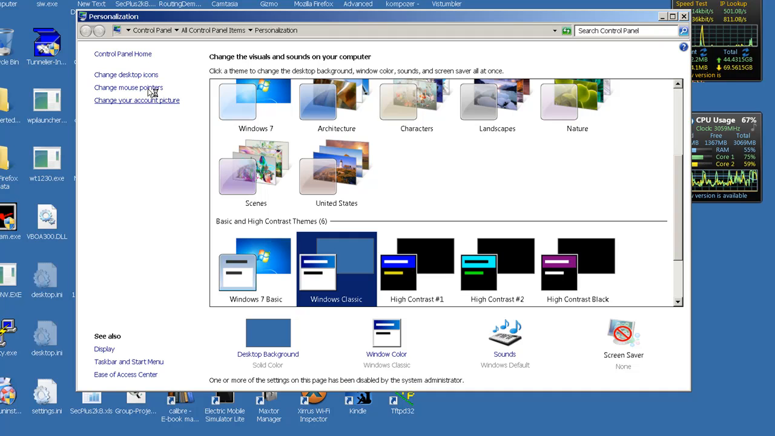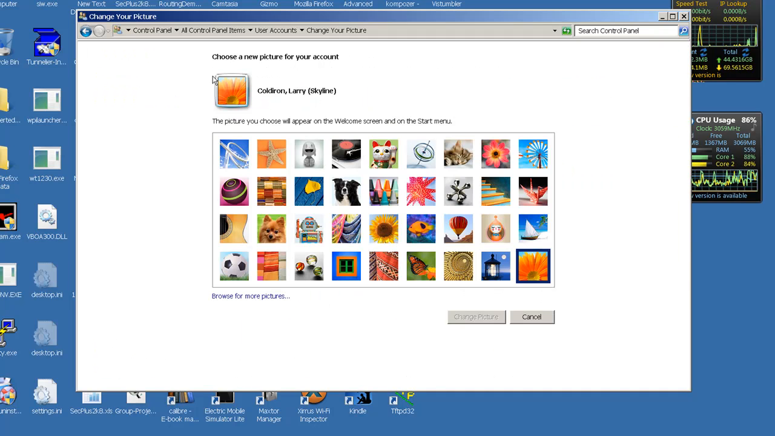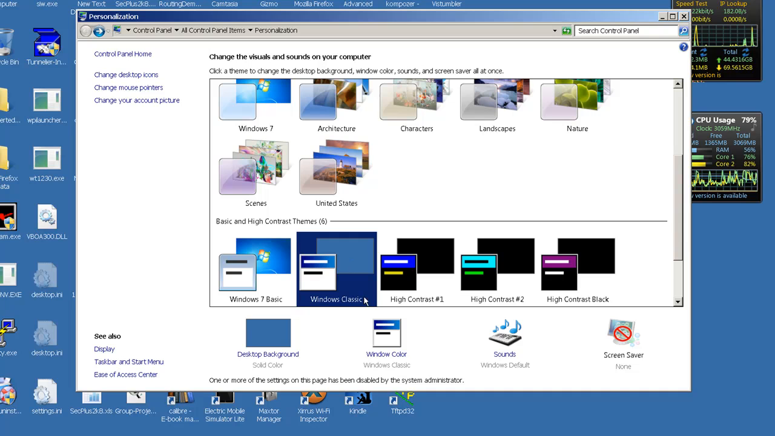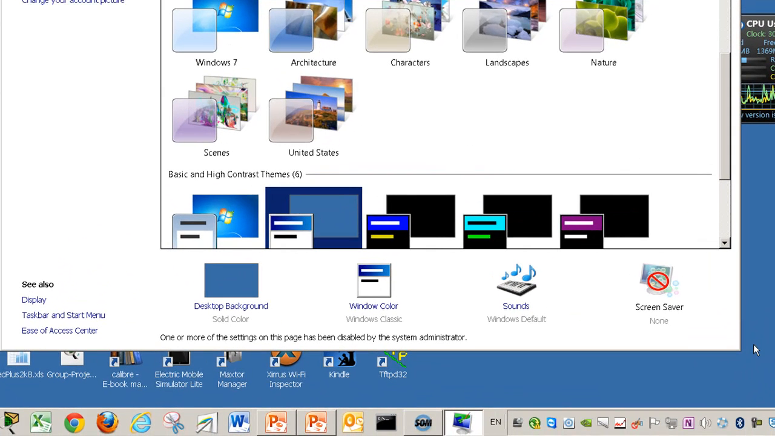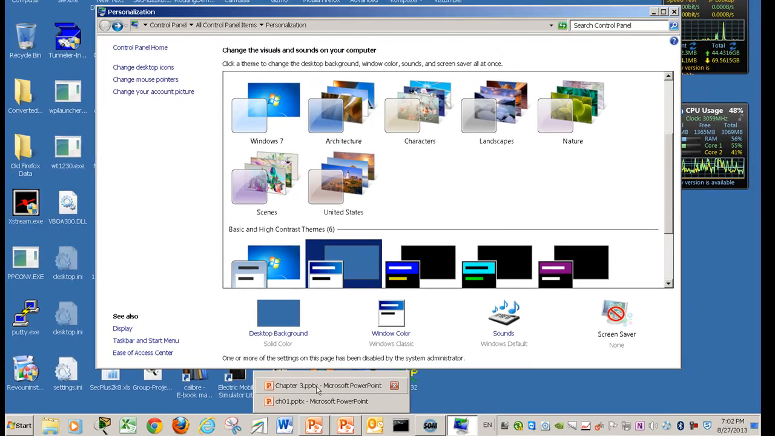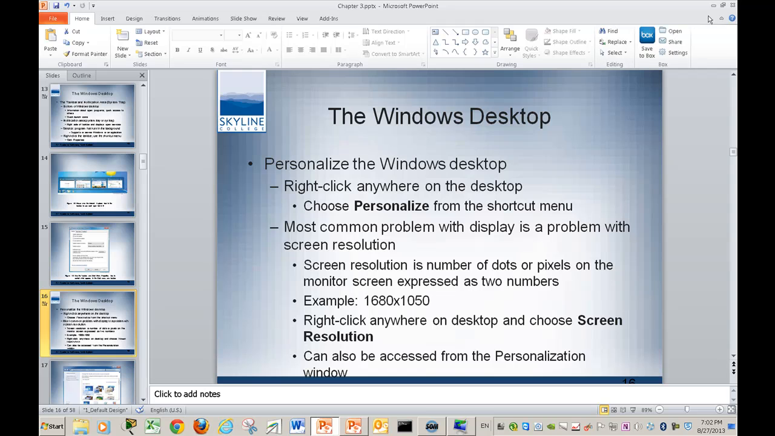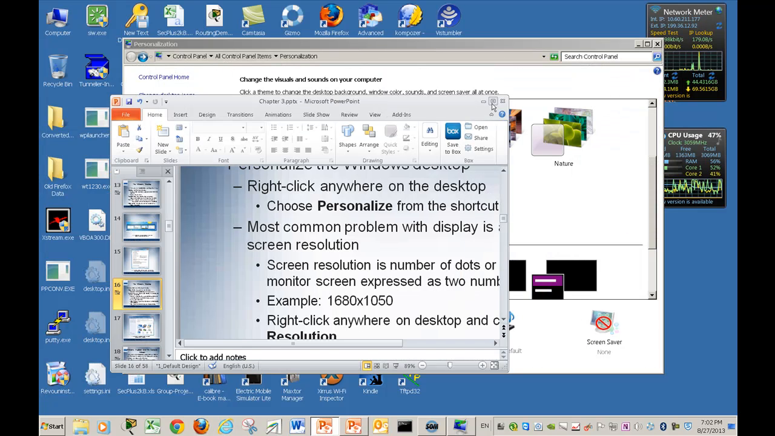Change your account picture, change your mouse pointers, your desktop icons. When we do these things are all available here. Down here, I'm on Windows Classic. If I wanted to go Windows 7 Basic, over here would be the Aero themes. And then you can, once you get there, you can pick whatever theme that you want up here. I use the solid colors and turn Aero off because all of that stuff takes some processing power. And I'm not one that's really crazy about having to have those pretty interfaces.